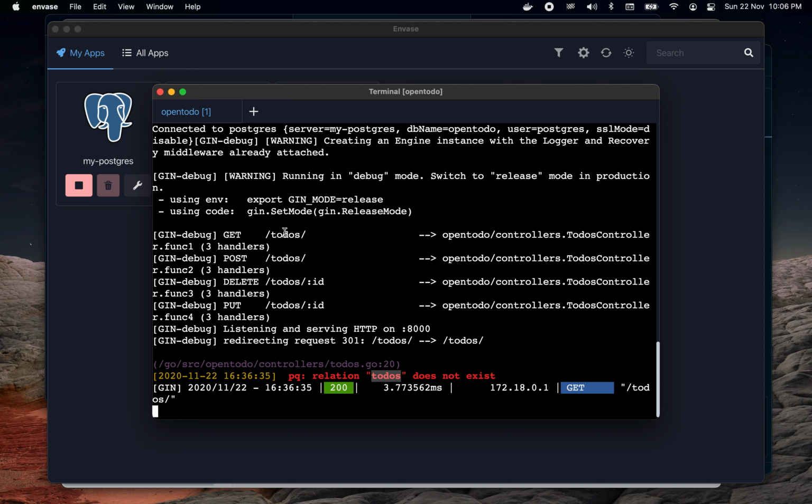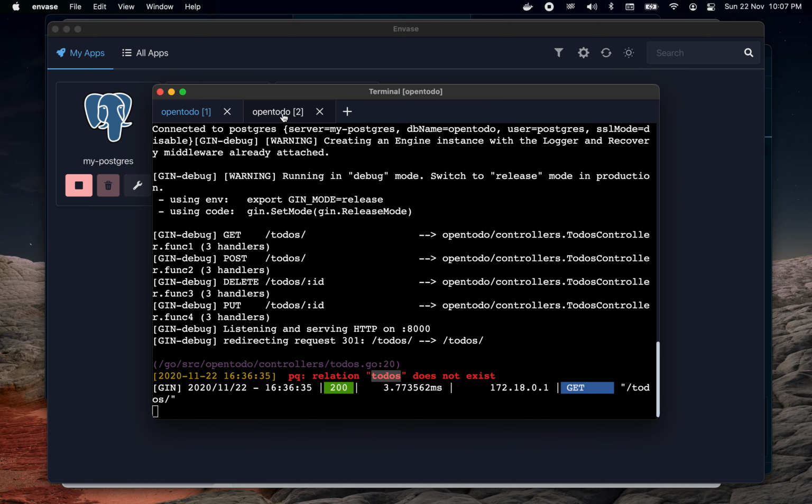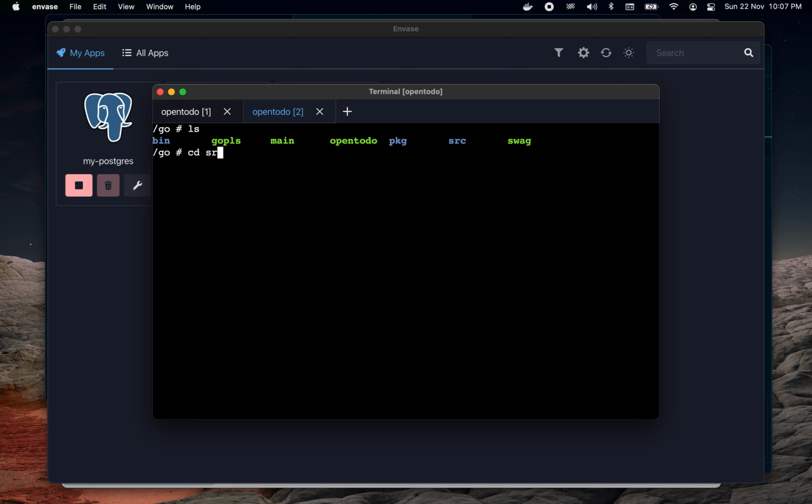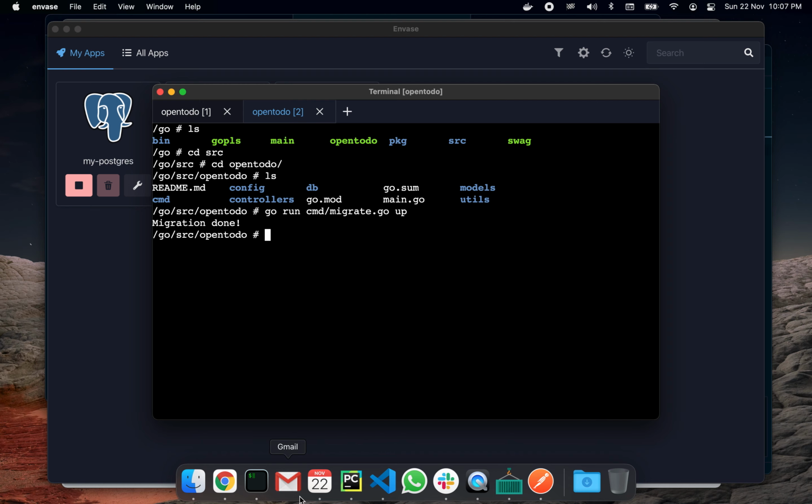So what I can right now do is run migrations or a script which creates a table, right? So I can click on this to create a new tab of my Golang. Now I have an independent terminal where I can run a migration. I'm going to go into the src folder, open todo, then run my migrations, cmd/migrate up. Now this is going to run all the migrations. Now the migrations are done.